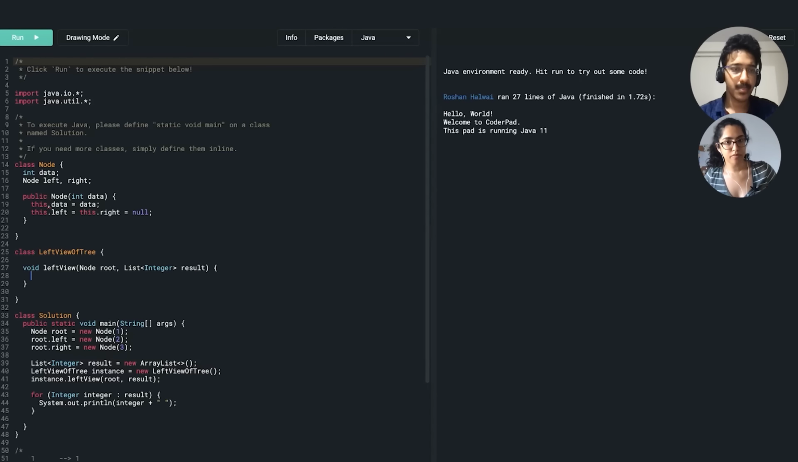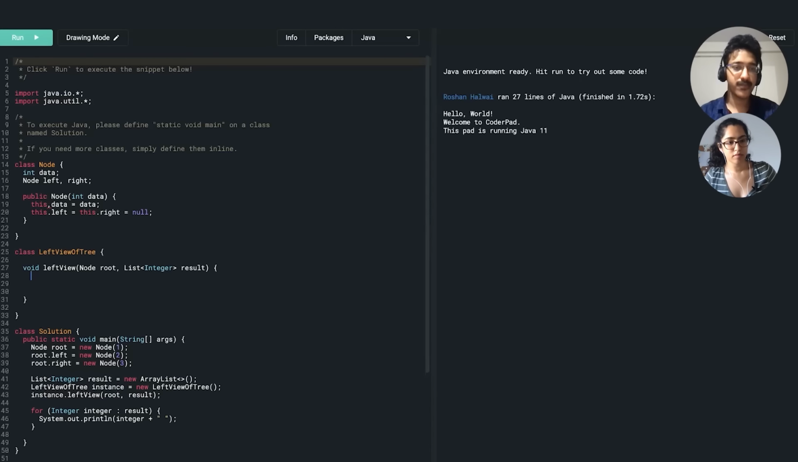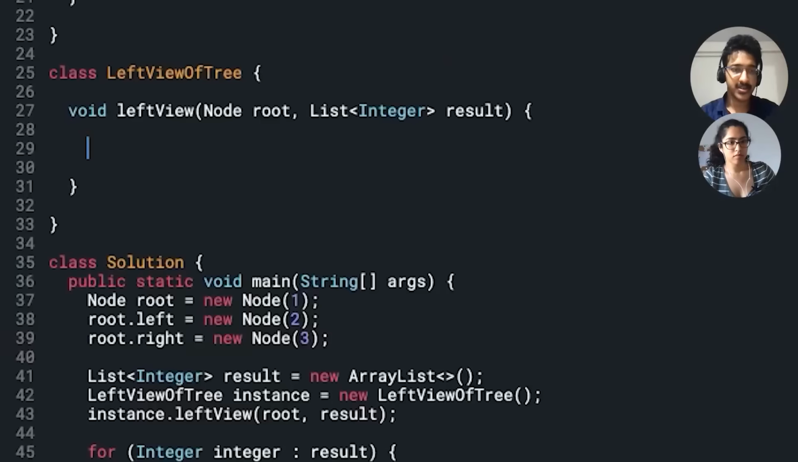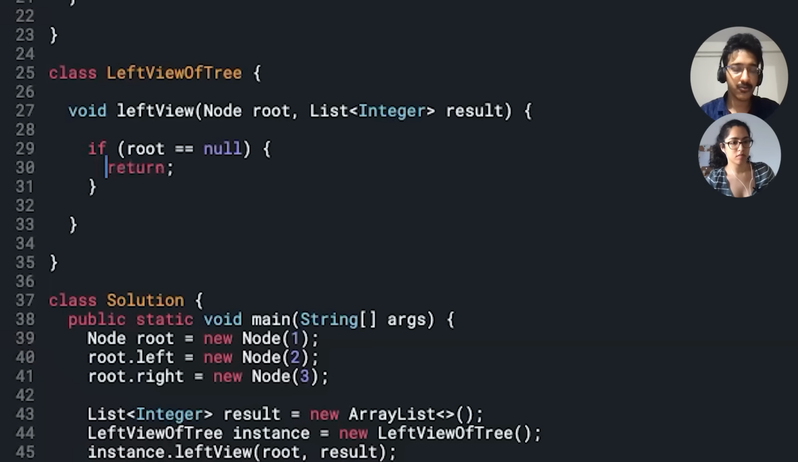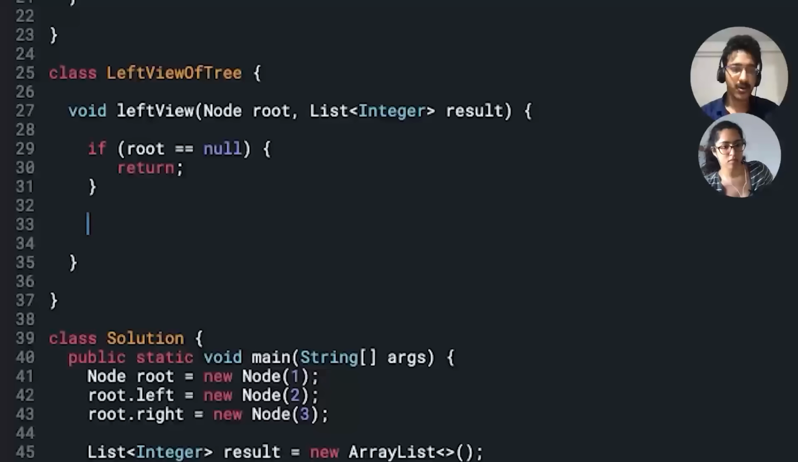Okay. So if the tree is empty, we just want to return. So we'll start with the base condition. If root is null, we simply return, because we don't want to do anything with it. If the root is null, then we simply return an empty result. This will anyways contain the answer because this has already been initialized as an empty result, right? So yeah.